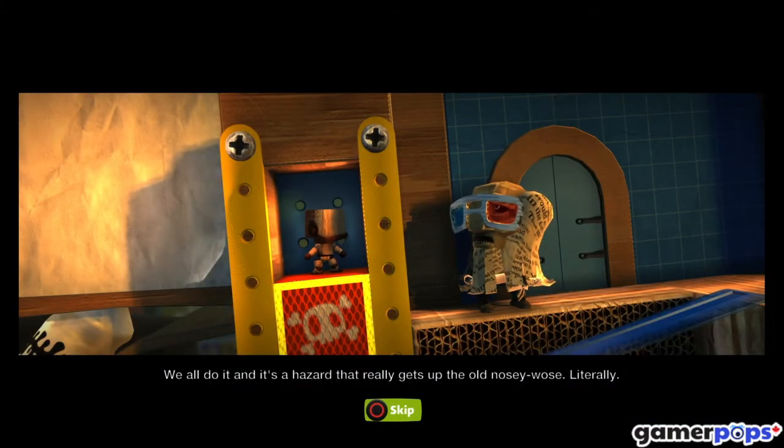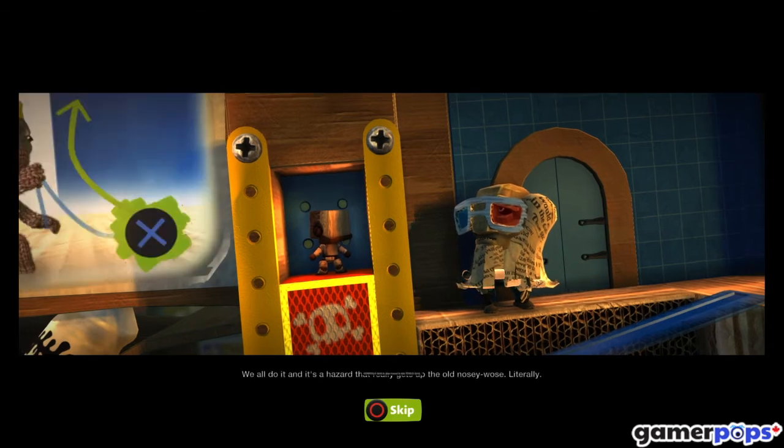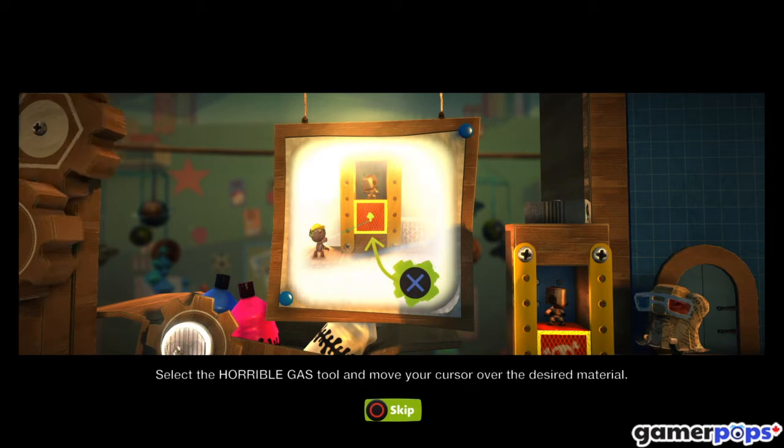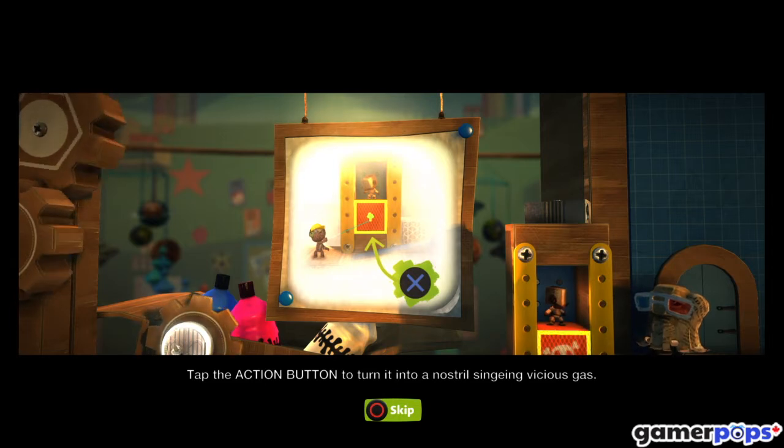It's a hazard that really gets up the old nosy wares. Now, it's great if you are just a creative type or you can understand how to use these tools, but for the newer gamer or someone who's never played LittleBigPlanet before, something new the game added this time is something called the Popit Academy, which we're working on right now.